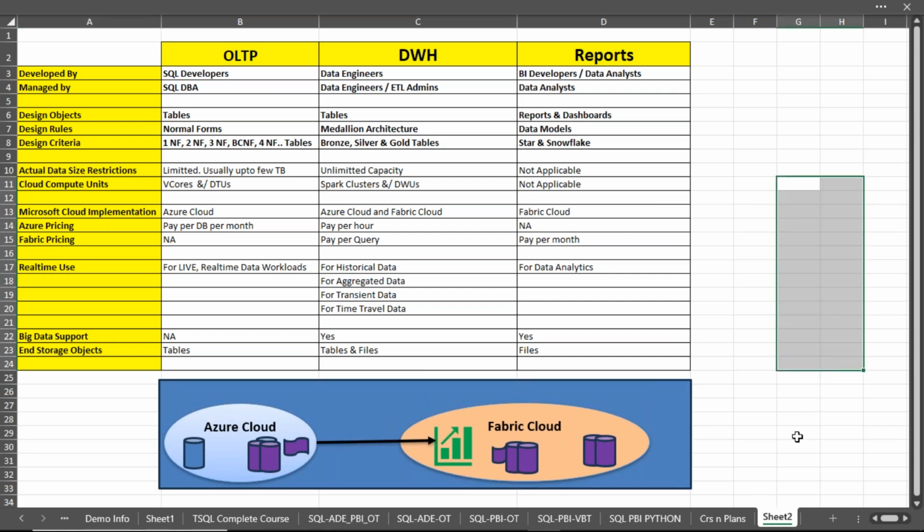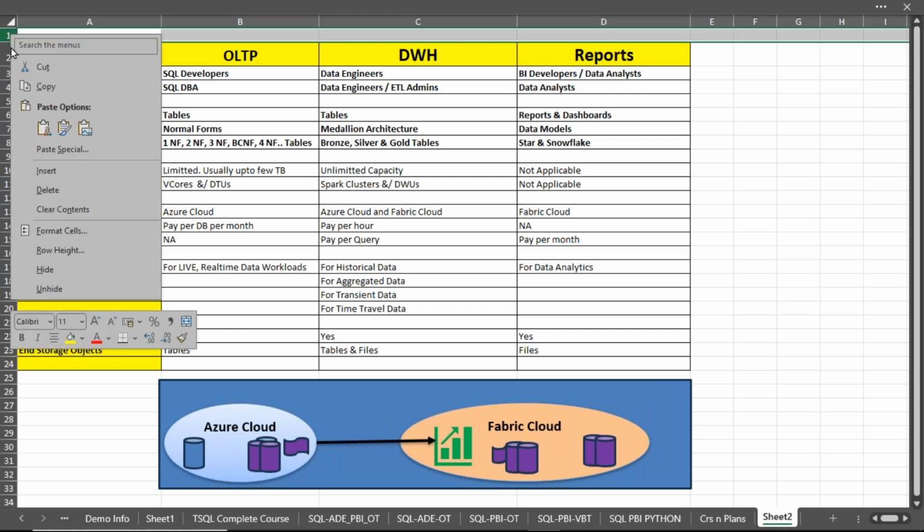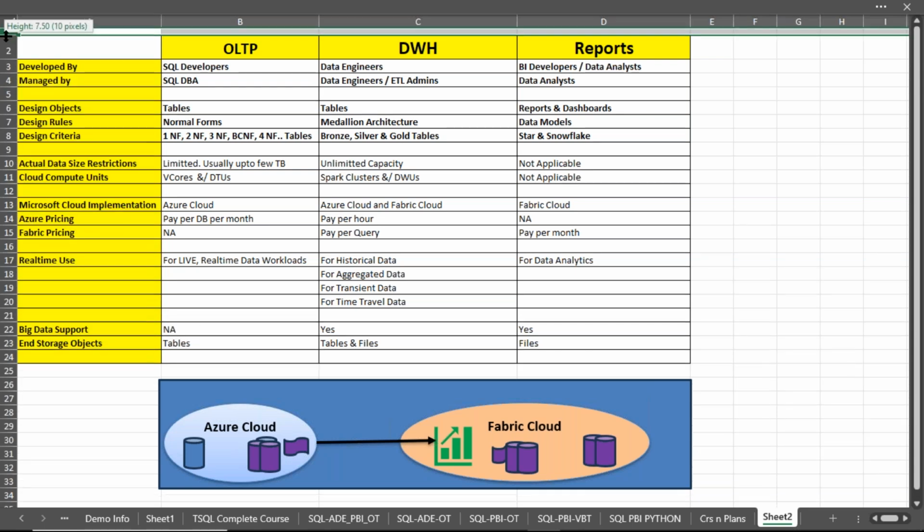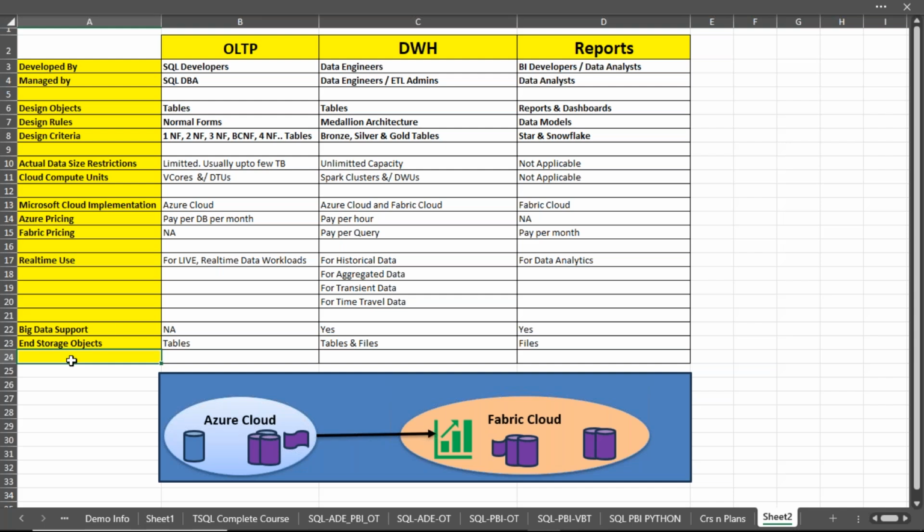Next. And we also got the job roles like engineers and admins, warehouse, analysts, reports. Now certifications. Coming to the certifications, from our learning perspective, so far we are into the implementation perspective. Now certifications.